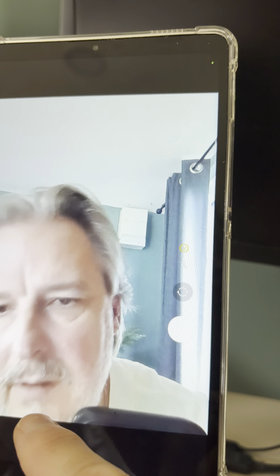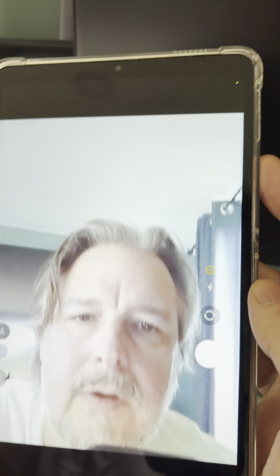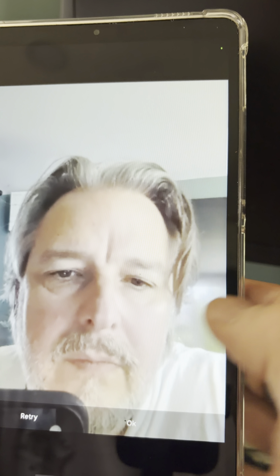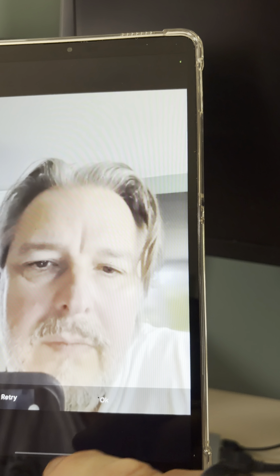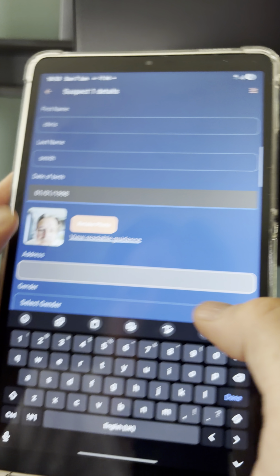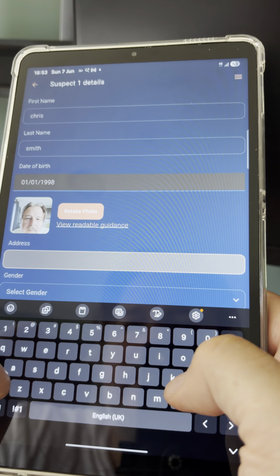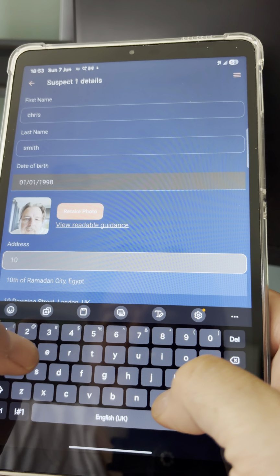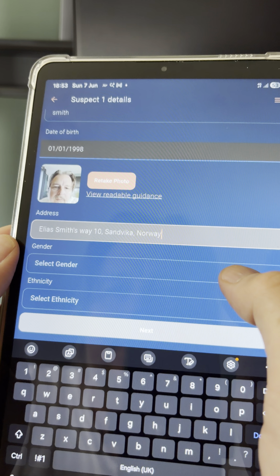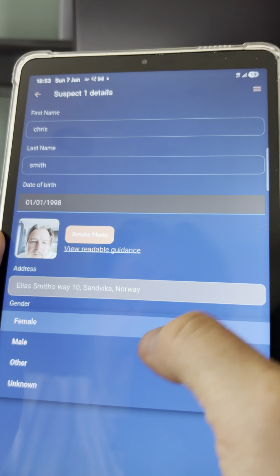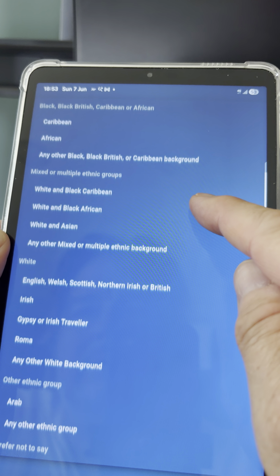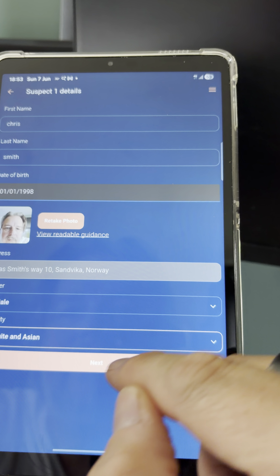Where is the... I don't know where it is. There we go. Lovely. Okay, that's in. Address. You just start typing and it will keep coming up. Gender, male, ethnicity. Well, pick anything.